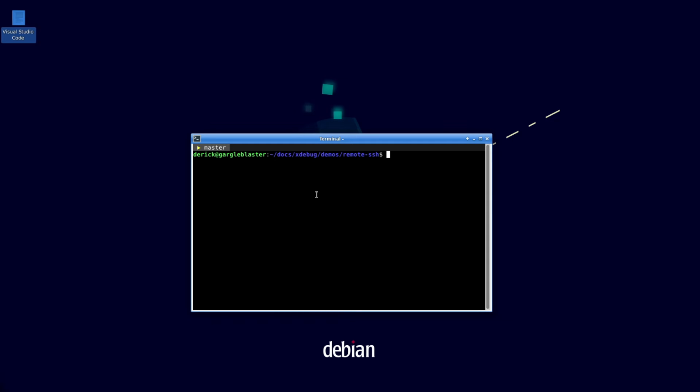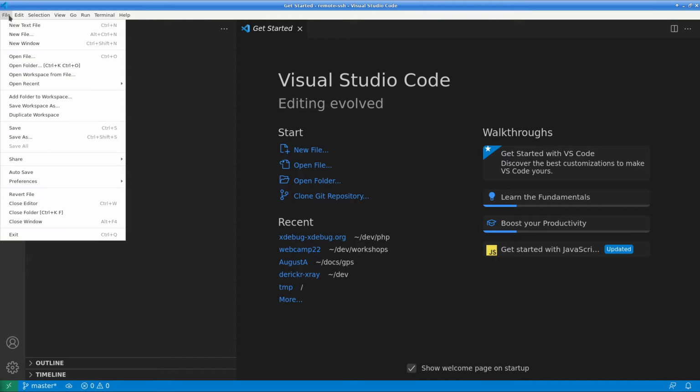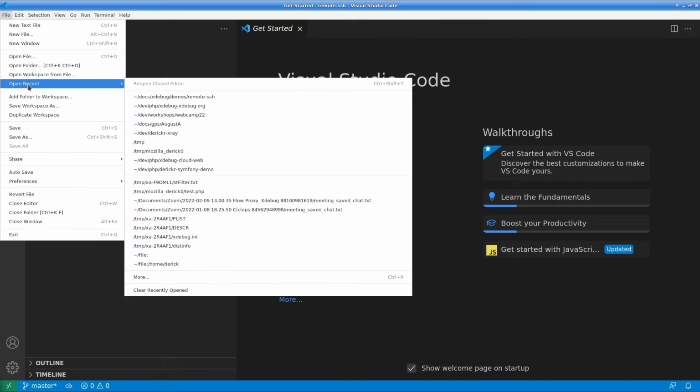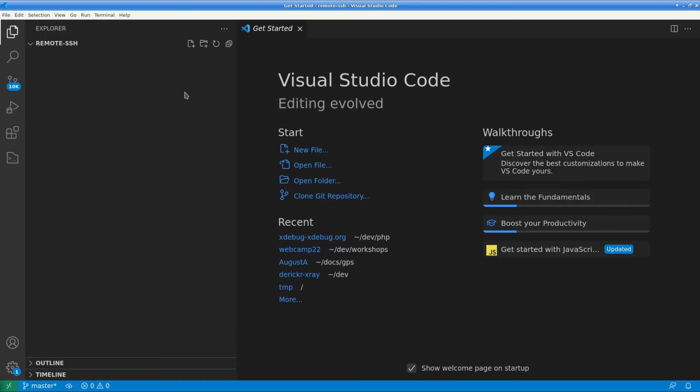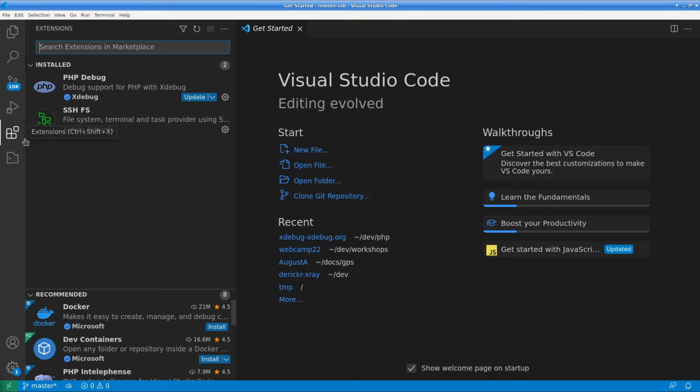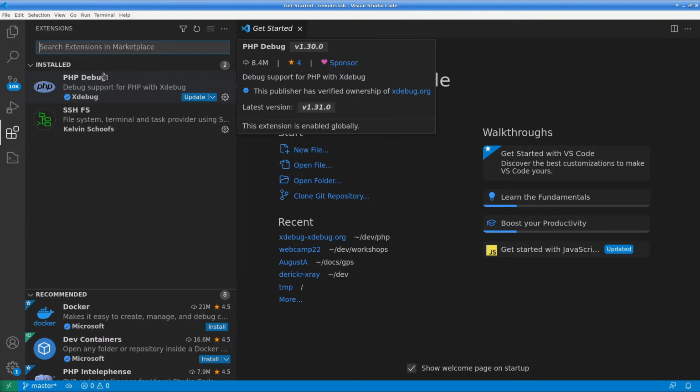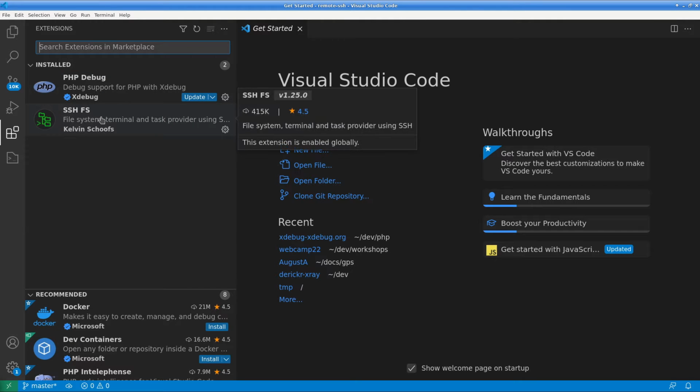I will now start Visual Studio Code and open my project. To be able to edit the code that I have on my remote machine, I use a plugin, the SSHFS plugin. As you can see, I have two extensions enabled, the PHP Debug plugin as well as the SSHFS plugin.